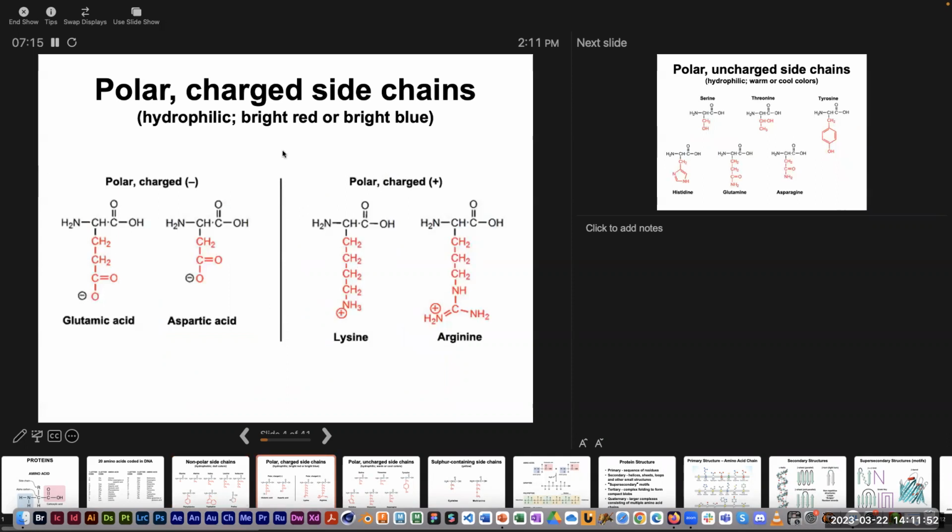Then there's a group of amino acids that are very, very polar. They have not only polar side chains, but they actually have a full charge to them. There are two that are acidic, glutamic acid and aspartic acid. There would be an OH down here, but the H has dissociated, leaving an oxygen with a full negative charge. So these are considered polar, and they actually have a full negative charge to them.